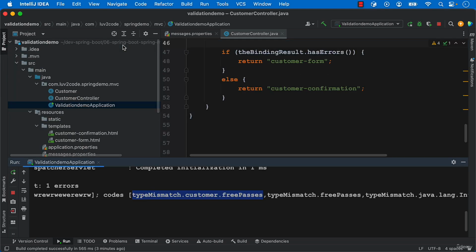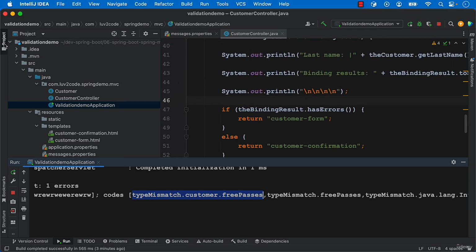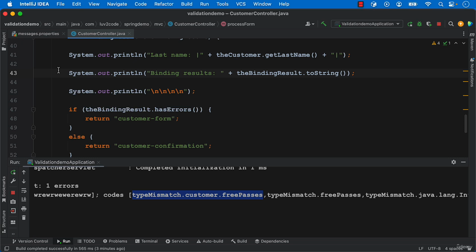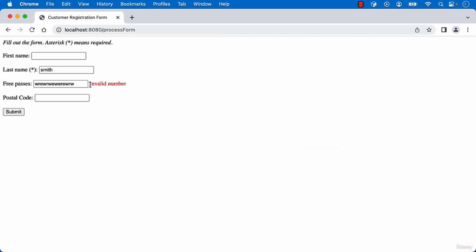And then there you go. So you have it up and running. I do the print line on binding result. Just a real simple one-liner there. You can inspect the console logs and then figure out which error codes that you need. You simply find those codes, drop them into your messages.properties file, and run it in your application, and booyah, your own custom error message.